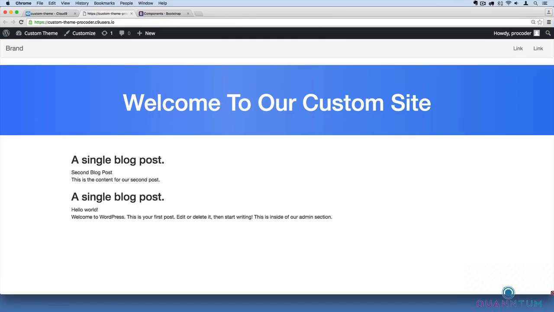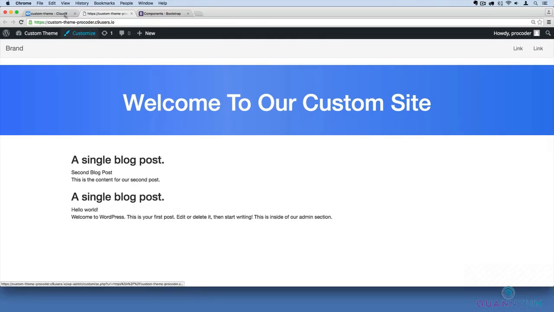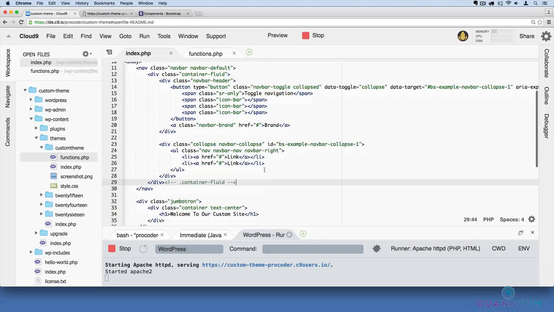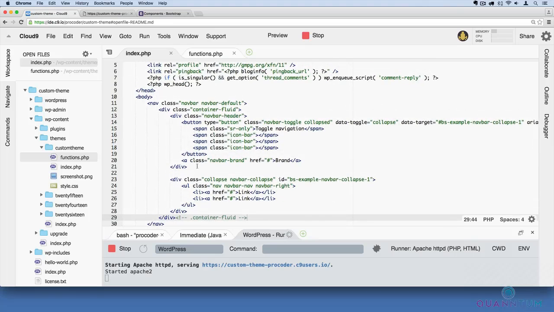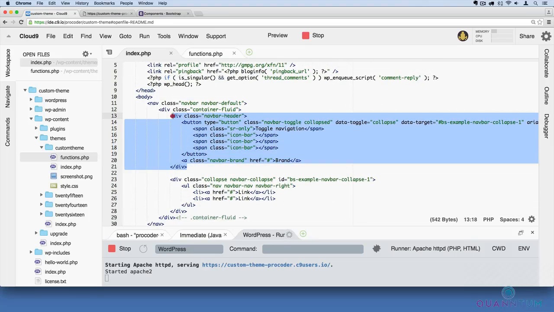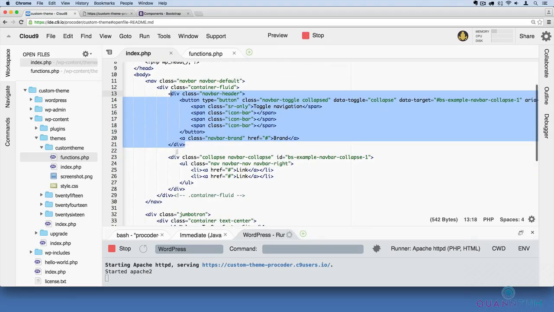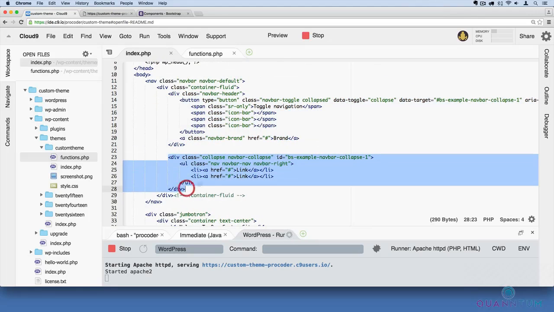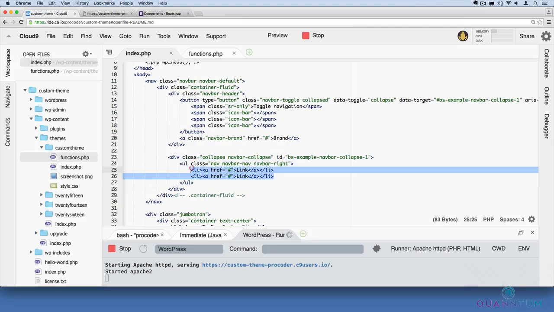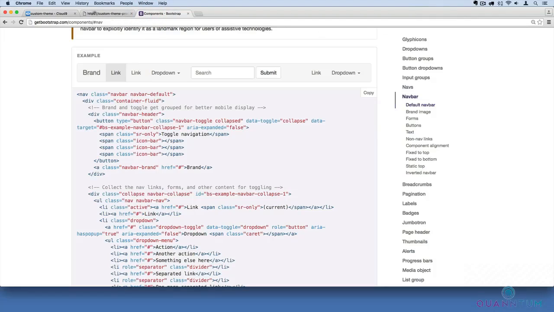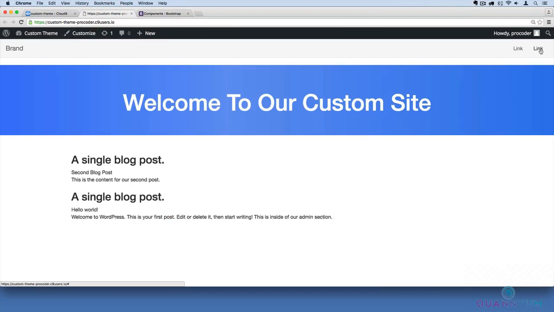Cool, so let me just quickly explain what we did here. There are really two main components: the left side of the navbar, which is this code, and then the right side. The right side we just looked at. Right now we just have two placeholder links in there with the text link for each of them. So as you can see over here, we have link and link over here.